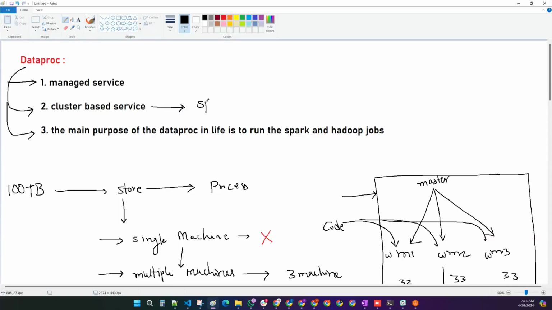By default it installs Spark, it installs MapReduce, it installs HDFS, it installs Hive. All of these Hadoop tools are installed by default. And the main purpose of Dataproc is to run Spark and Hadoop jobs only. Okay, so this is how.